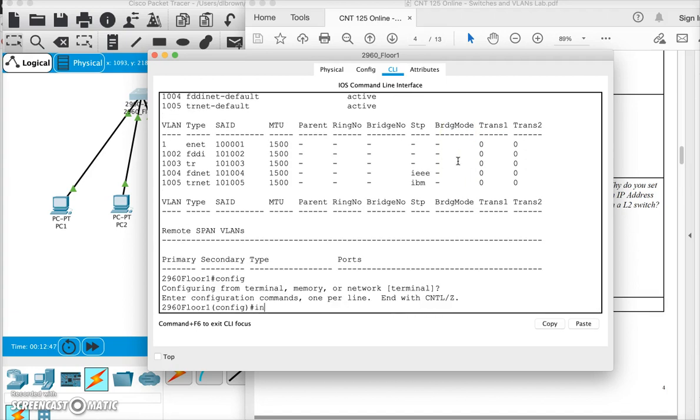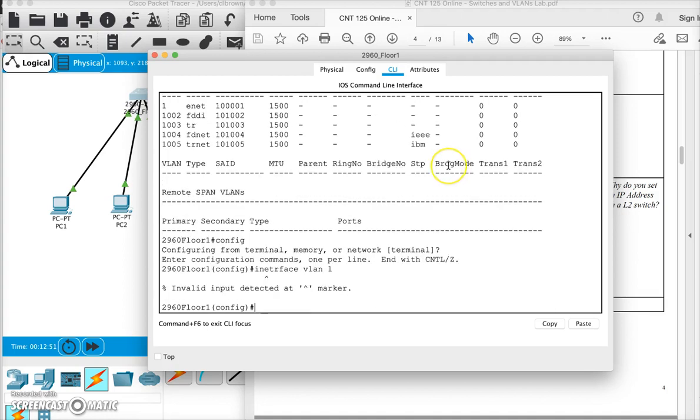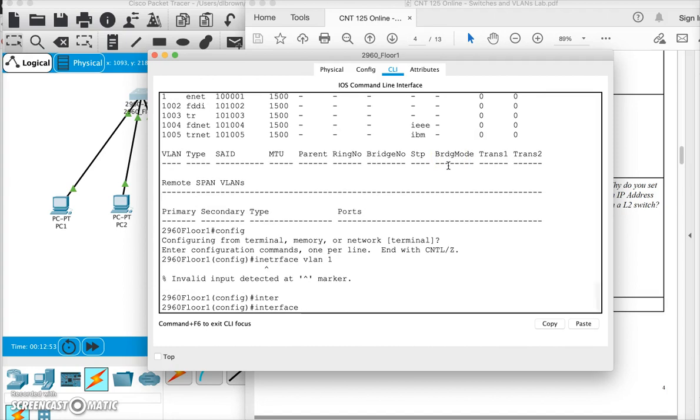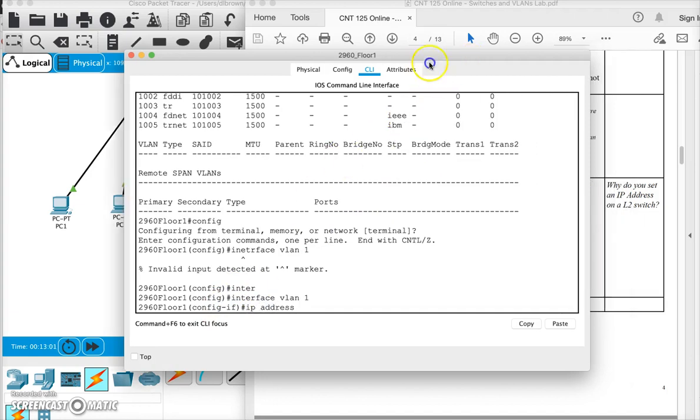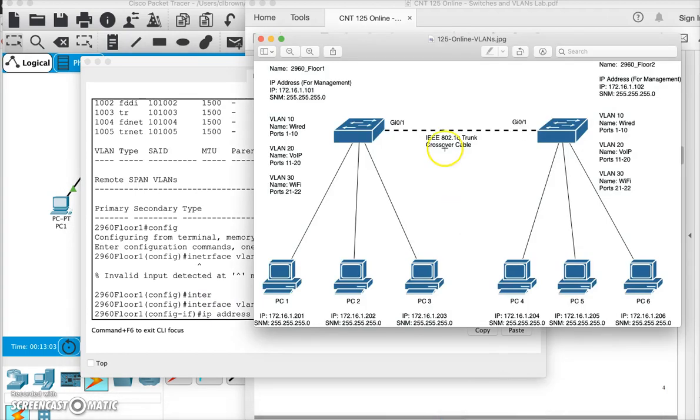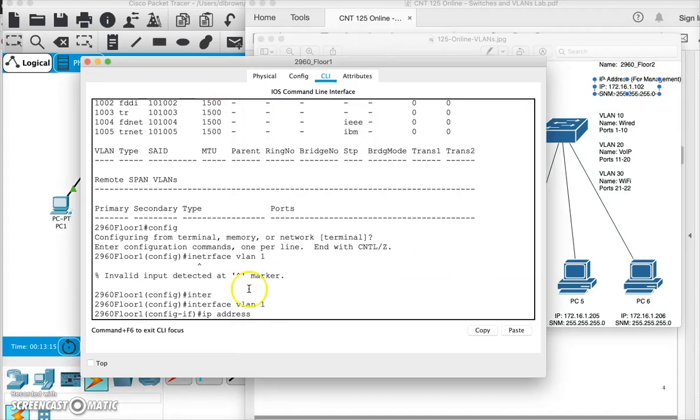So it's going to look like this. I'm going to say interface VLAN 1. Oops, let me type correctly: interface VLAN 1, there we go. And you notice it goes to config-if. I will set the IP address, and I'm going to get this from my map. Let me get my map handy. This switch I'm going to use 101. This switch I'll use 102. They need to be in the same network, but I can't have them both use the same IP address.